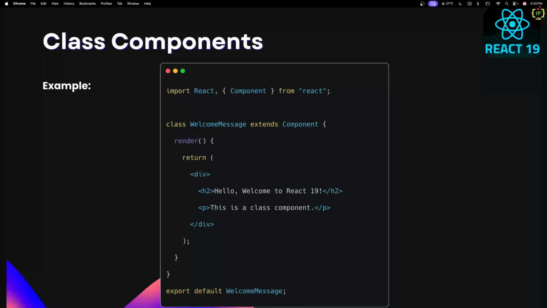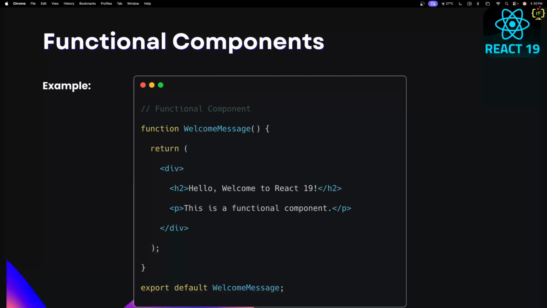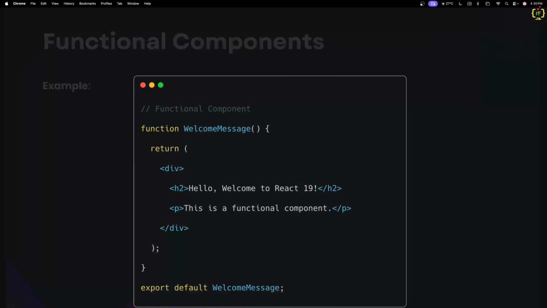Then we had to write the render function, and inside the render function, we had to return the JSX. And lastly, we had to return this as an export. Okay. So this was the syntax of a class. Now, if you see the differences between the syntax of functional and class-based components, you will find the functional component more simplified and shorter than the class-based component.